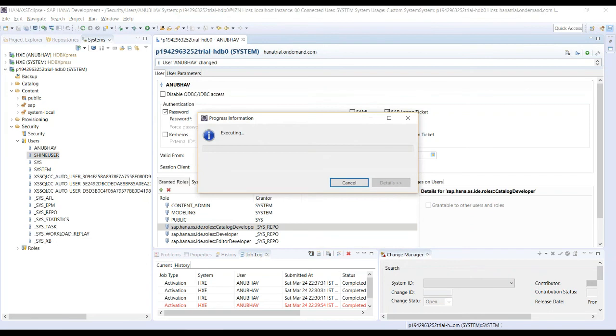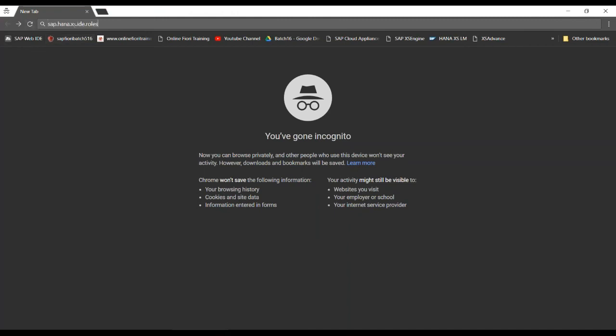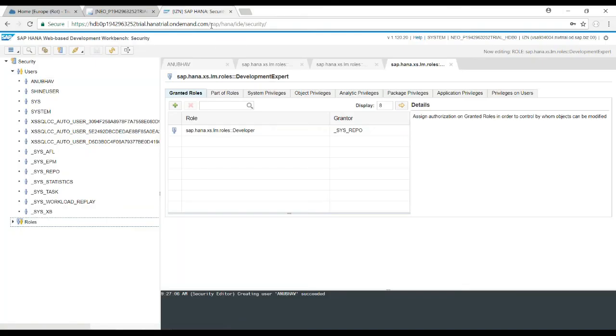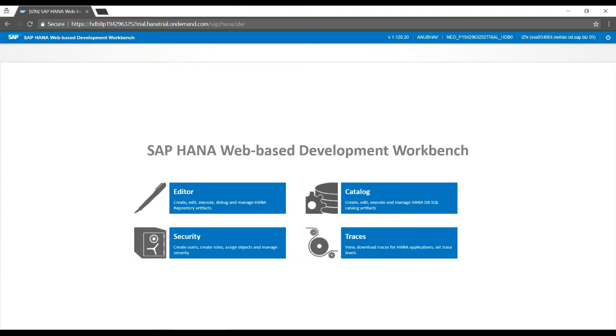And now let's come back to my web IDE. Yes, it got updated. Come back and just put in the URL once again. And it is this one, slash SAP HANA IDE, guys. Let's click on that. And voila, you see the SAP HANA web-based development workbench is loading for me.